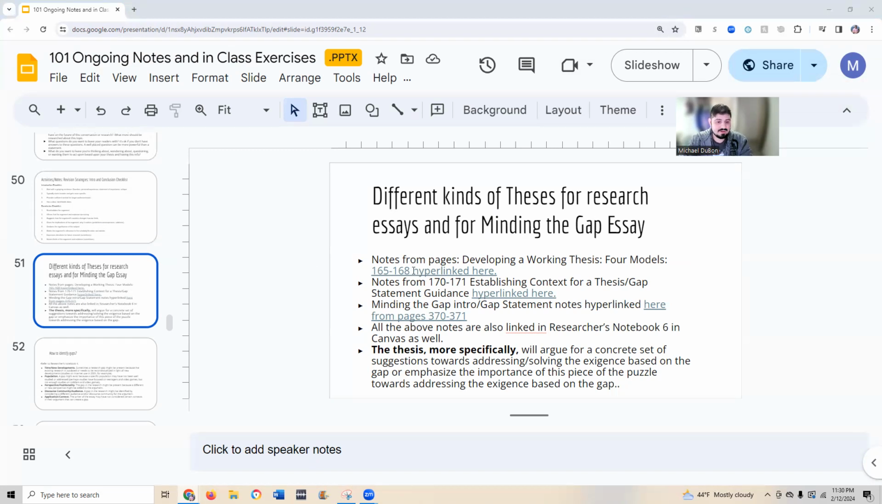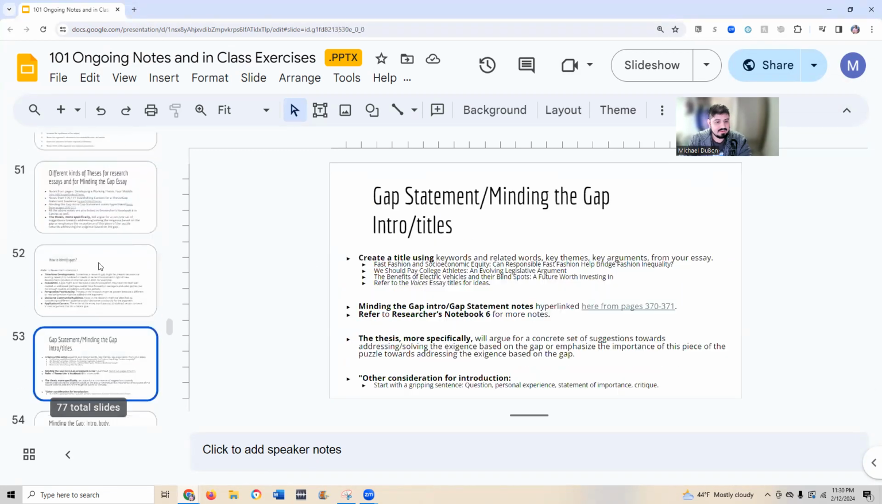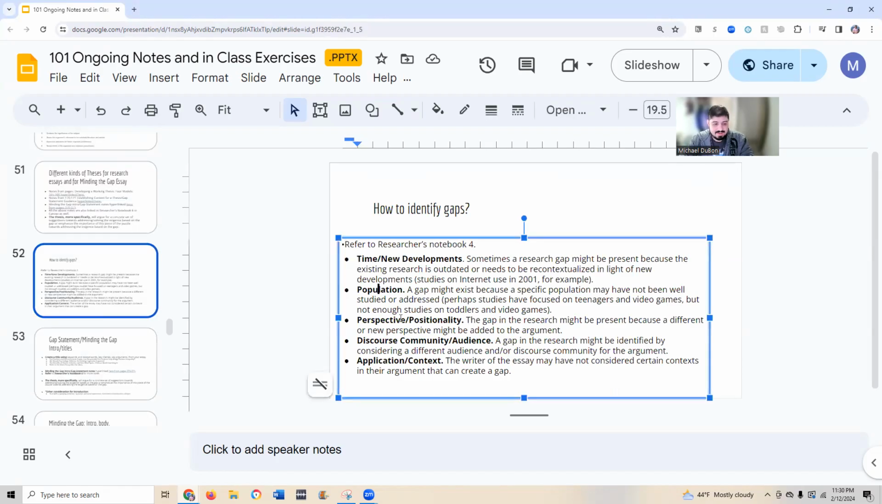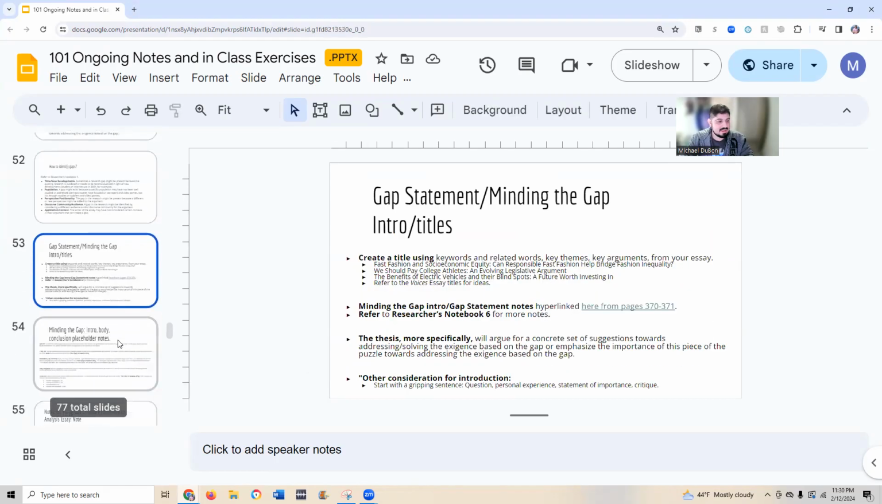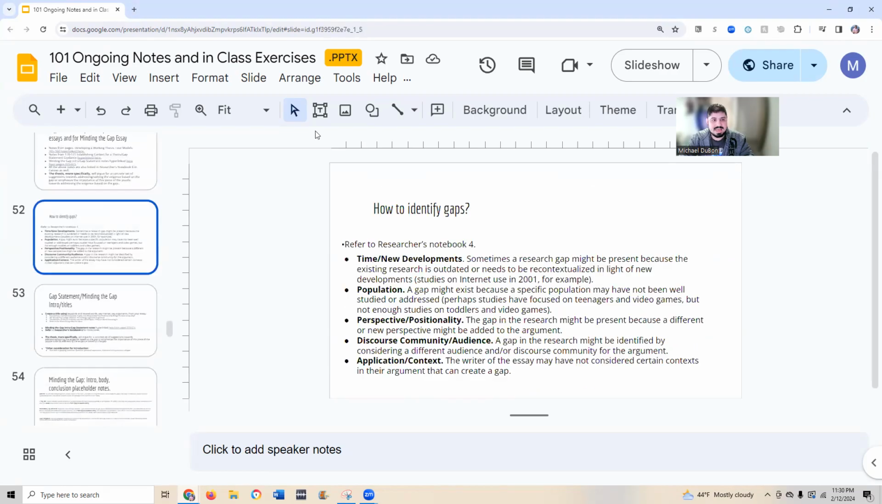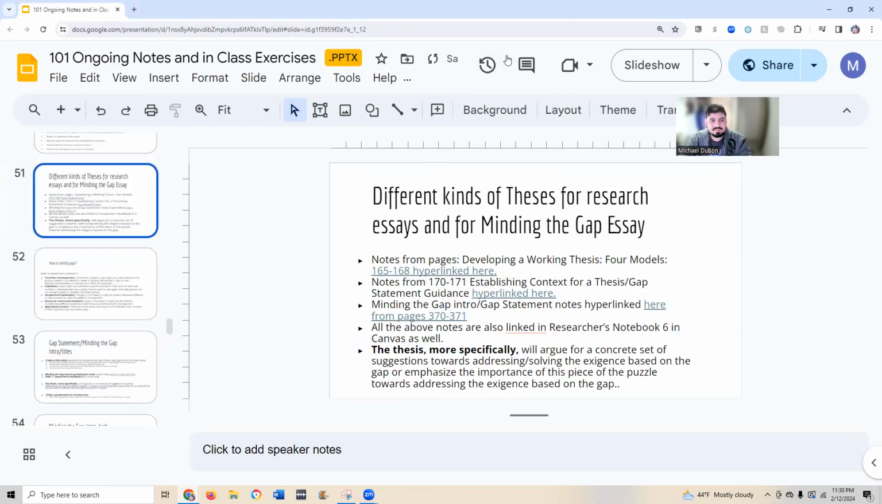So there are some notes here that you might take a look at in terms of what creates a research gap, such as time, new developments, population considerations, positionality considerations, discourse community considerations, and context considerations. So I would look at slides 51 through 53 related to that.